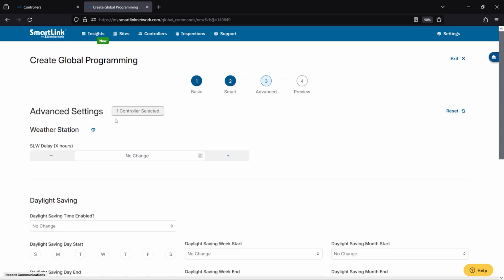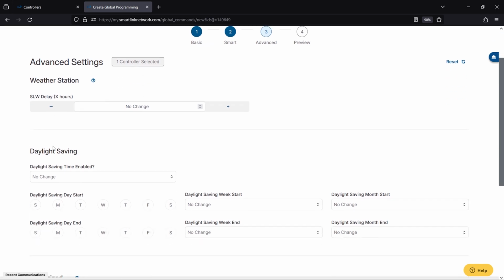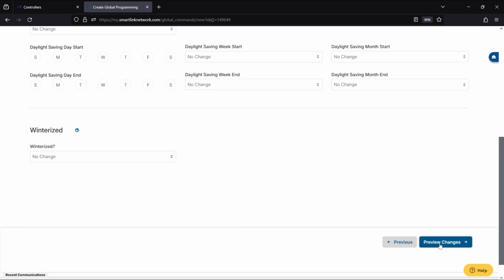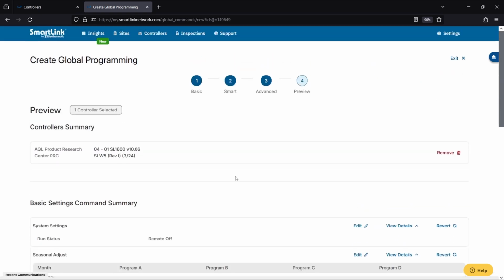On the advanced settings, we have the weather sensor delay, daylight savings time, and winterized. This is good for winterizing all your controllers at once or taking them out of that option. And when you're ready, click Preview Changes.